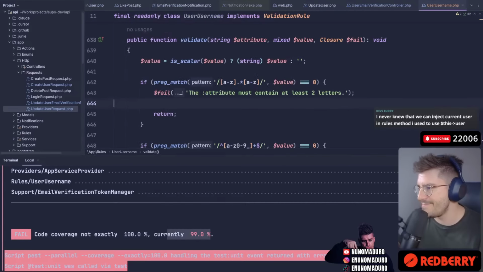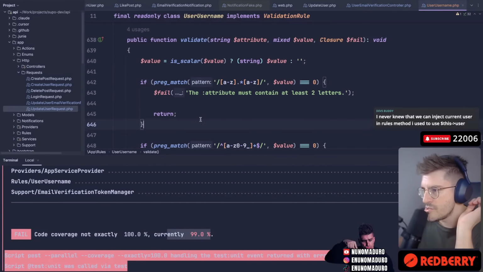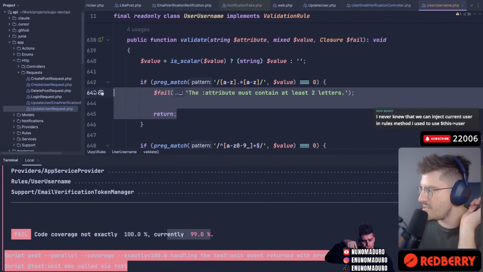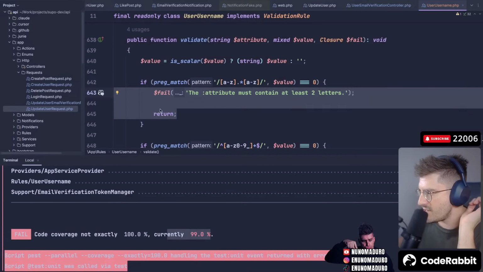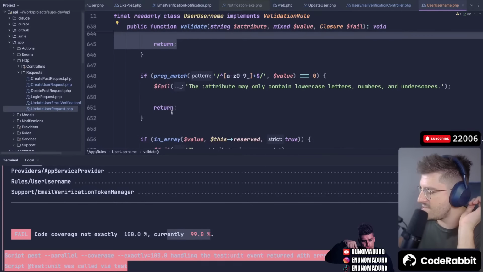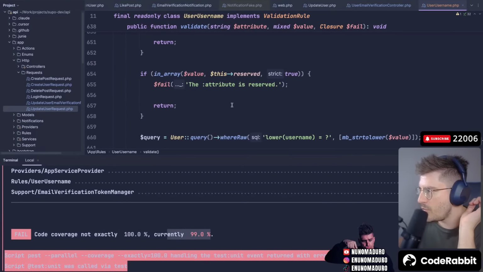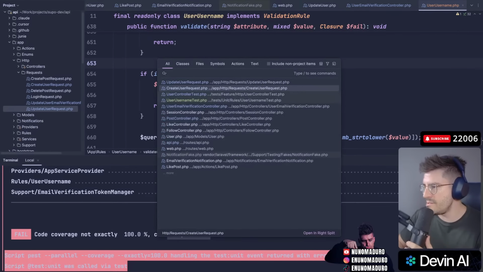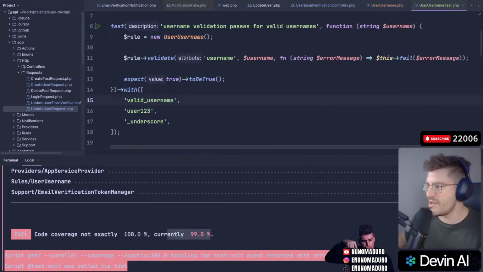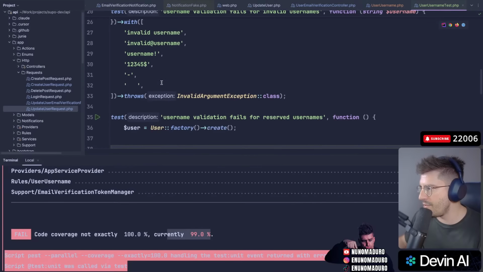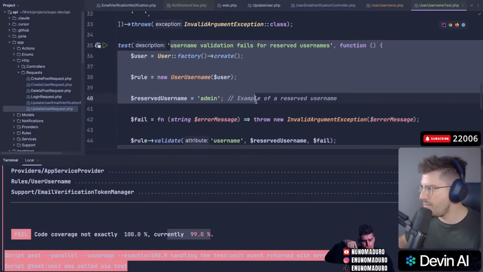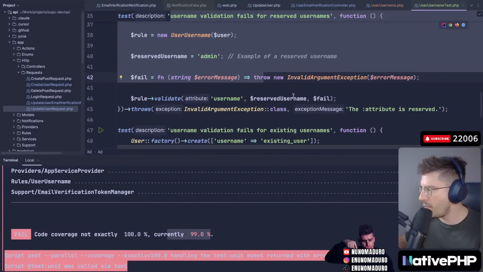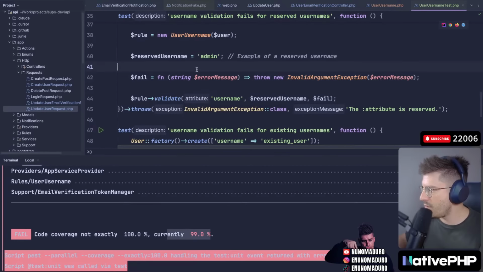645 without tests. No good, huh? So this stuff is not being tested, apparently. Testing that we can see only 2 letters, which makes sense. In the line 657, which is the attribute is reserved. Okay, so let's go to the user is username test. And let's come here. Well, it should be, though. It's literally right here.